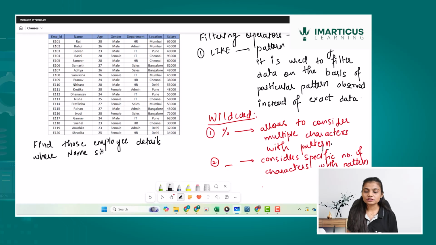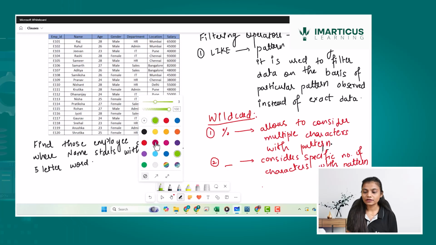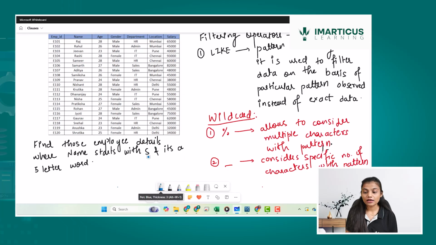Select star from employees, and I write something called where, and here the name like. Let me write name like what? Like it starts with S, but I cannot give percentage. Why can percentage not be given? Because here it is mentioned that I want 5 characters over here.